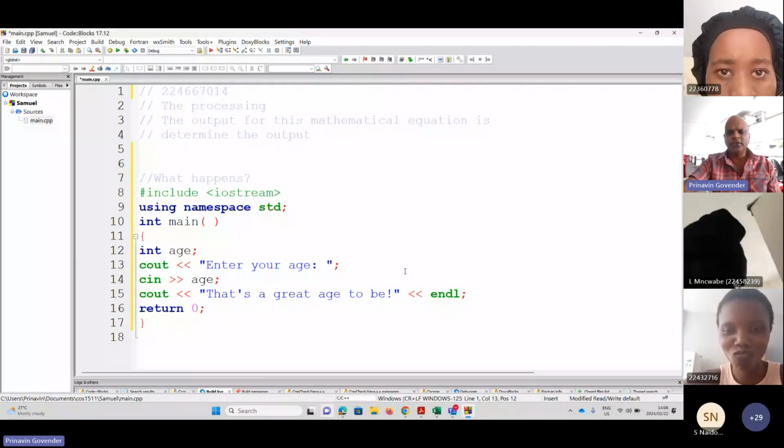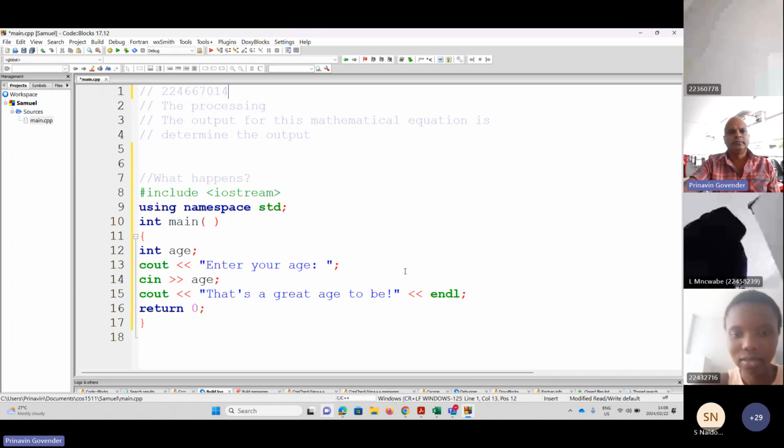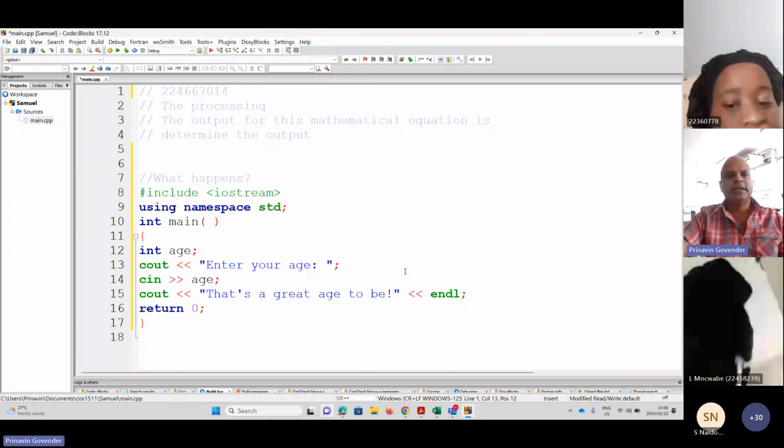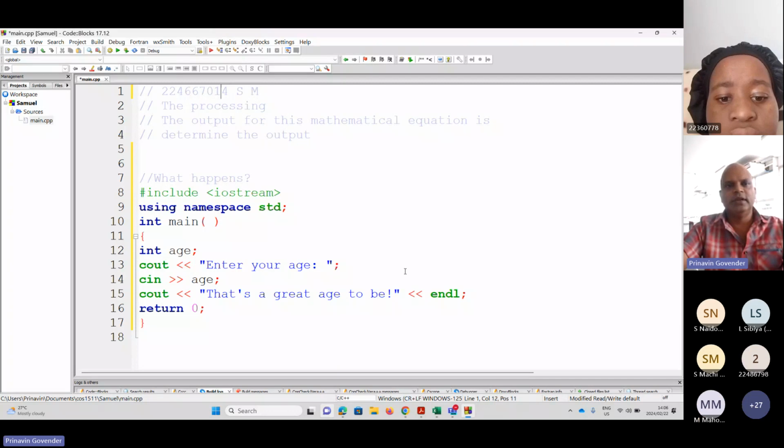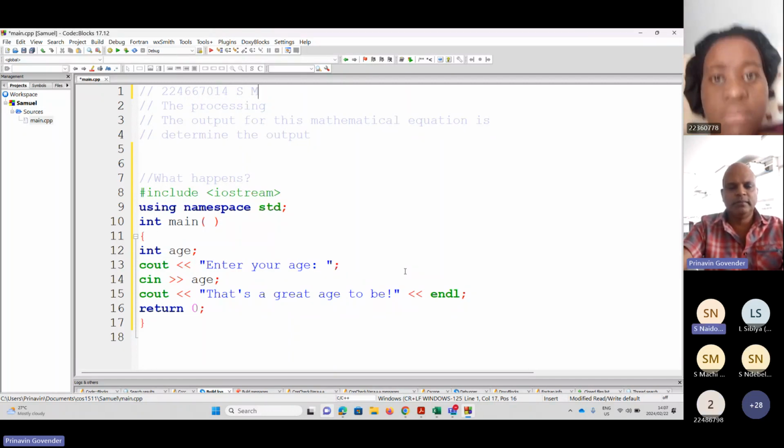So Samuel, are you there, Samuel? Yes, sir. Right, go ahead, Samuel. What's your student number? 224667014, without the zero, sir. Oh, without the zero. Okay, doesn't matter. Samuel, what's your surname? Naidu. Oh, S. Mundi. Okay.